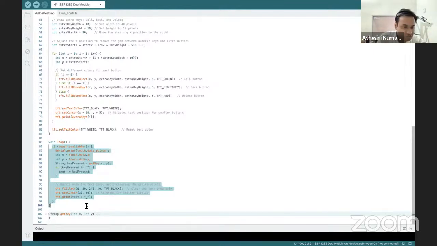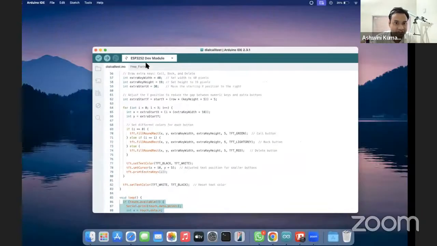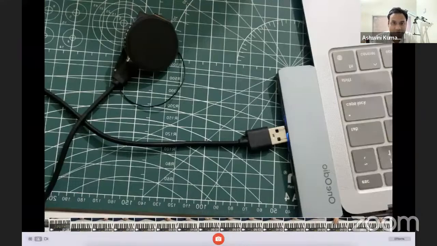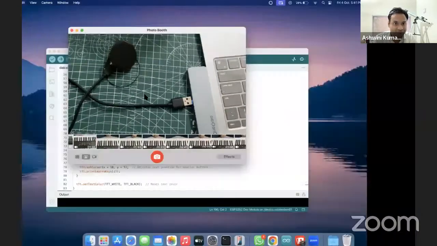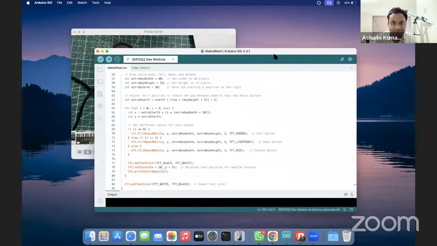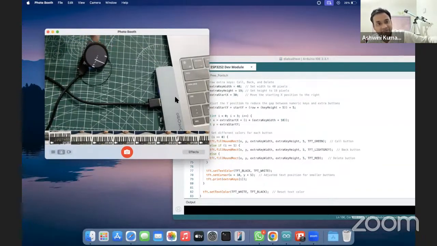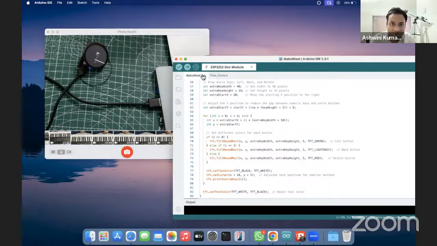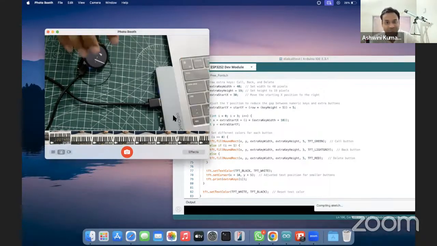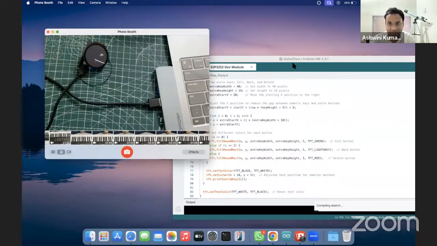So I am uploading this code now, and you can see the update here on my phone. So this is the phone, and this is the game currently running on the phone that I have designed. I will tell you how to design this kind of game and many other applications on the phone. So I am uploading this. So now the code is uploading.